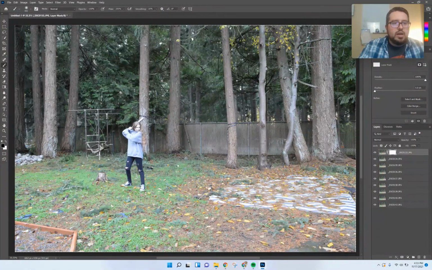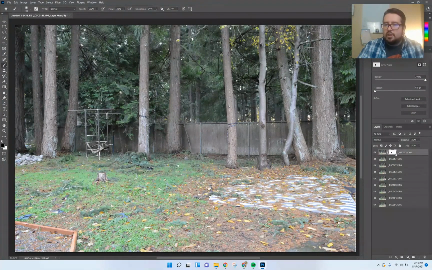So again, brush, black in the foreground. I have a fuzzy brush here, fairly large. I'm clicked on my layer mask here. What I'm going to do is click over my object and just paint her out, okay? And you can see over here on the left-hand side, I've just painted black over that area, so we have a layer mask that just hides her, okay?